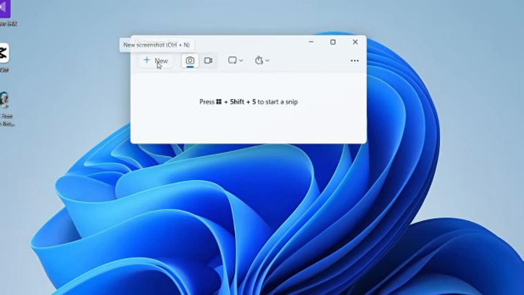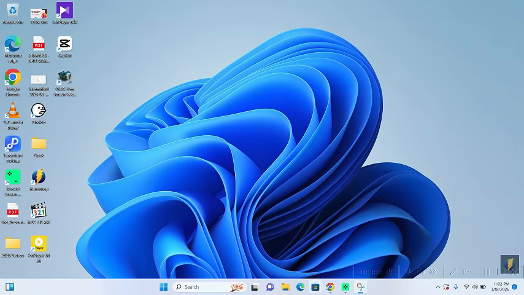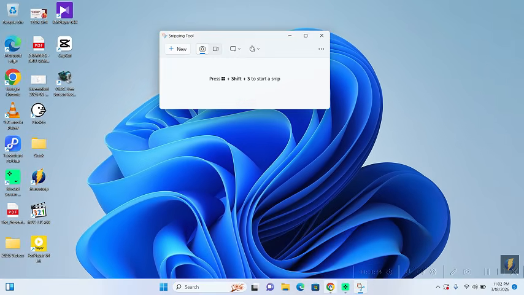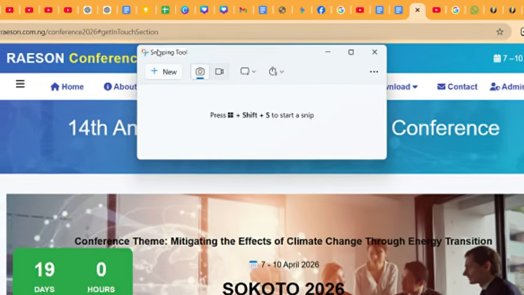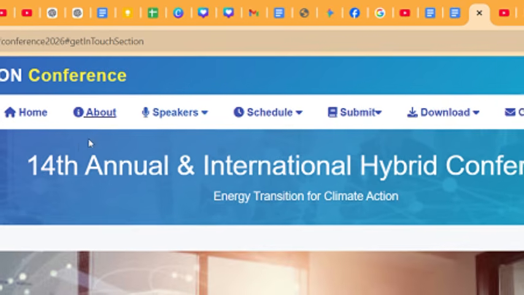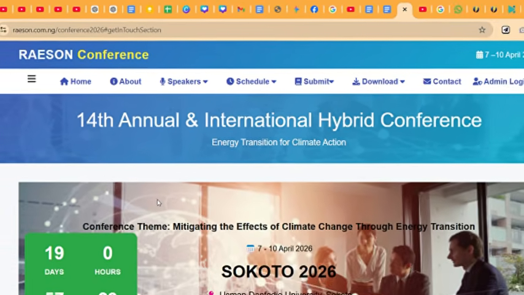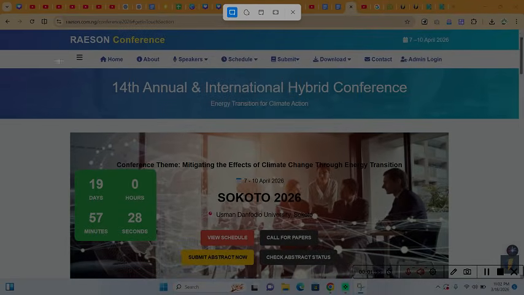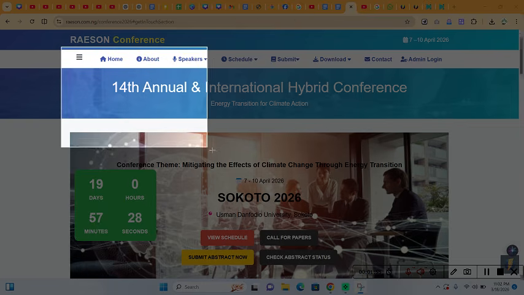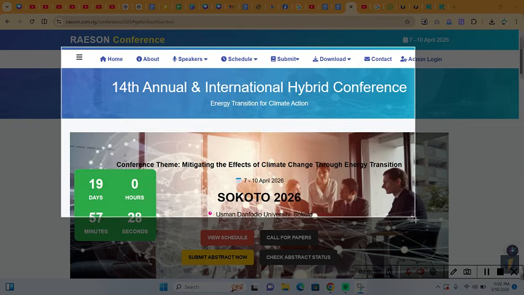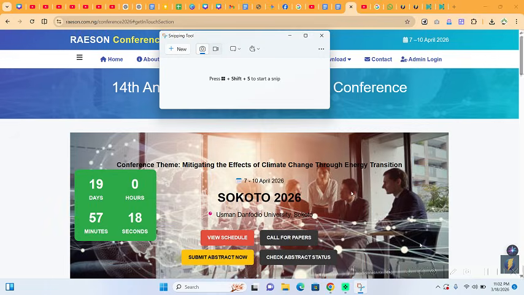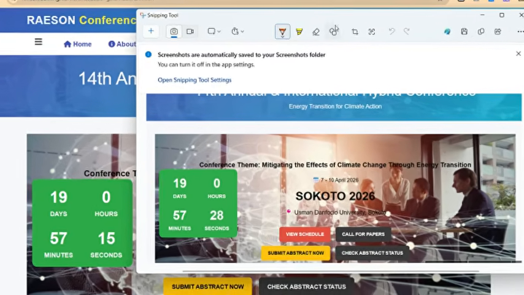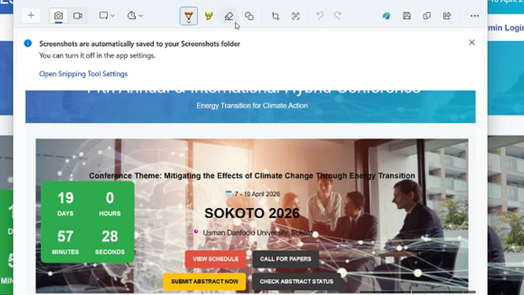Once you come to new, you define exactly where you need to snip, or you go to the place where you need to snip first, and then bring up the snipping tool. You can just click and define exactly where you want to take the snip. You can snip the whole window, or let's say I'm just snipping this section. Once you release your mouse, it takes this as your snip, and it enables all of these basic editing features that you can use.